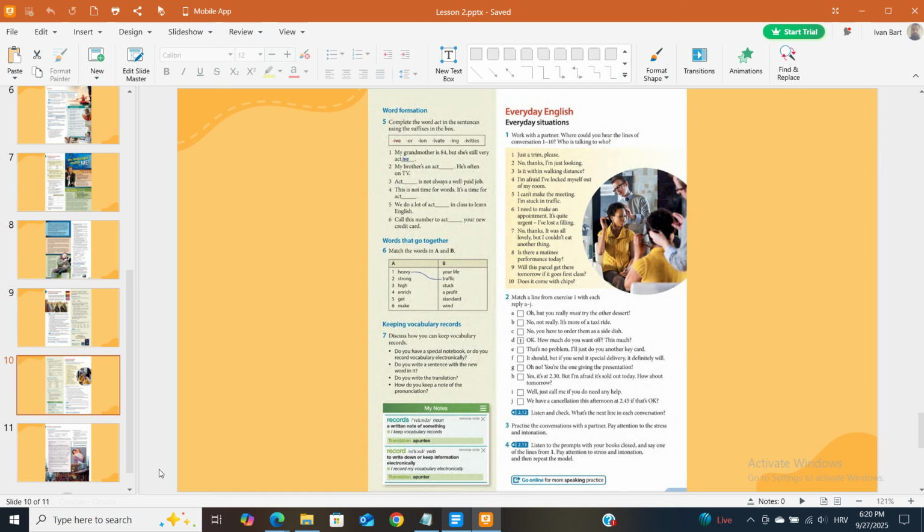2.12 Listen and check. What's the next line in each conversation? 3. Practice the conversations with a partner. Pay attention to the stress and intonation. 2.13 Listen to the prompts with your books closed, and say one of the lines from 1. Pay attention to stress and intonation, and then repeat the model. Go online for more speaking practice.